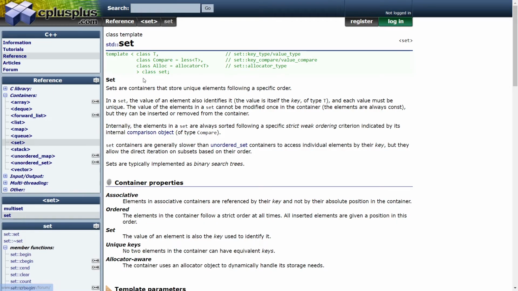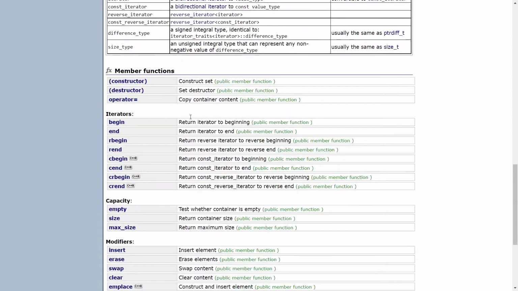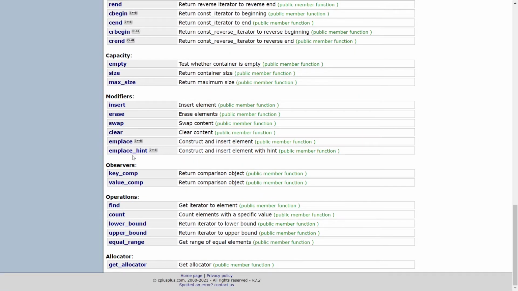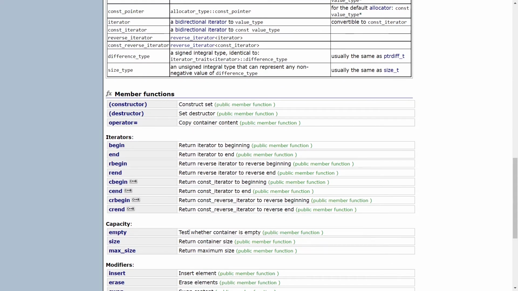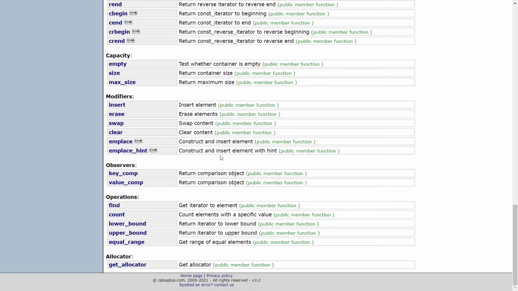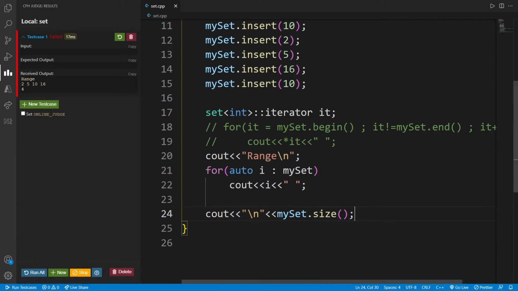Also you can refer to the official site of C++, where we can get different functions, like insert, which I have told you. Then there is find, to find some element and get an iterator to that element, count, lower bound, upper bound, and all those. Based on your requirement, you can go over these functions. You don't have to remember them all, but you should know that lower bound, upper bound, and these functions are present in the set.